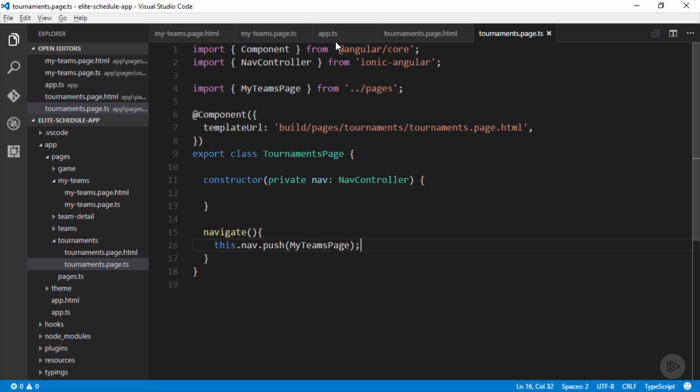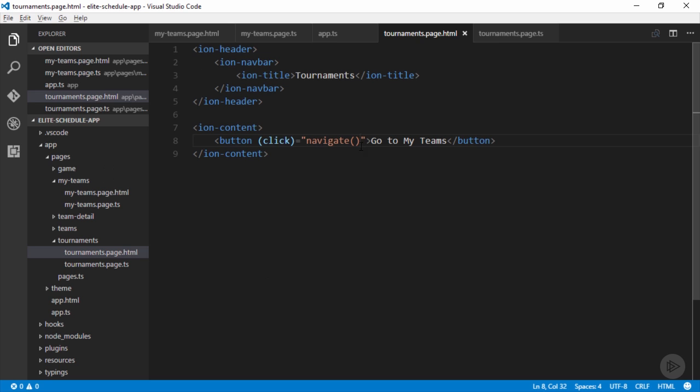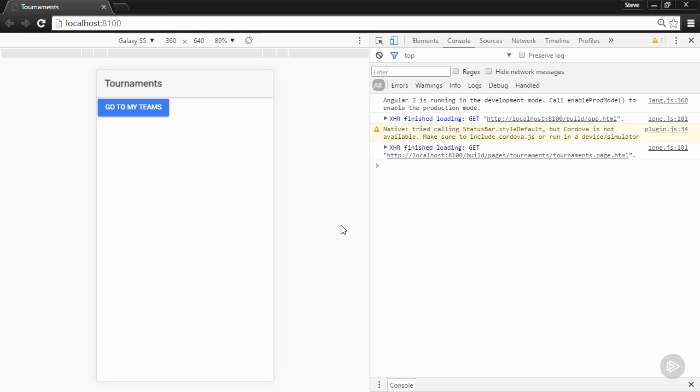So let's remember what we did here. We went to the app.ts and we changed the root page to be Tournaments page instead of My Teams page. We also added a button to the Tournaments page, which navigated directly to the My Teams page. Let's see the app again. So we can see here the app has refreshed, and instead of My Teams being the root homepage, now the Tournaments page is the root homepage. And we have this button, Go to My Teams, and you'll notice that the Tournaments page no longer has a back button. That's because it's now the root page.